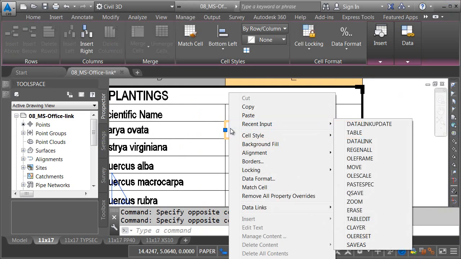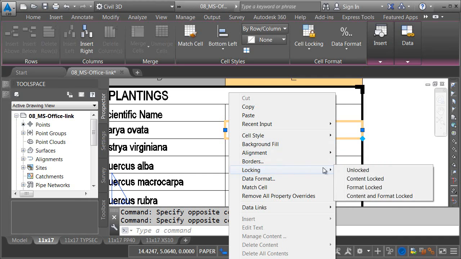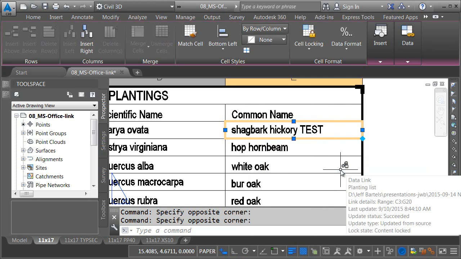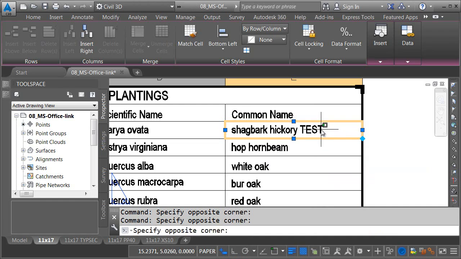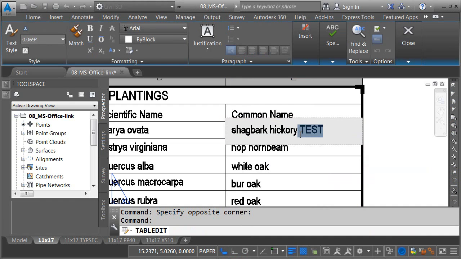Now if I click in a cell, notice the padlock icon. That shows me that this data is locked. If I right click in the cell, I can go to the locking feature and choose unlocked. That takes the padlock away. Now I have access to this text, so I can go the other direction. I can change the contents here and update the Excel document.